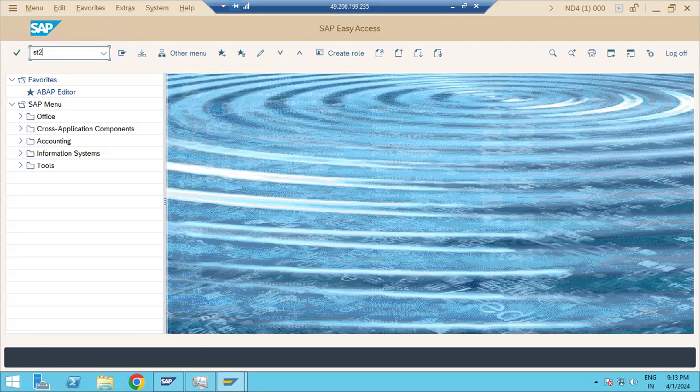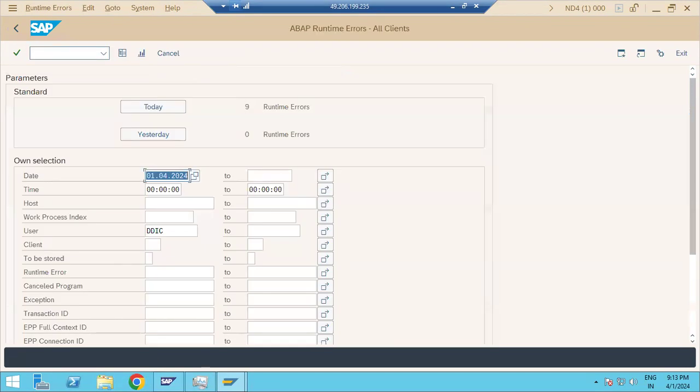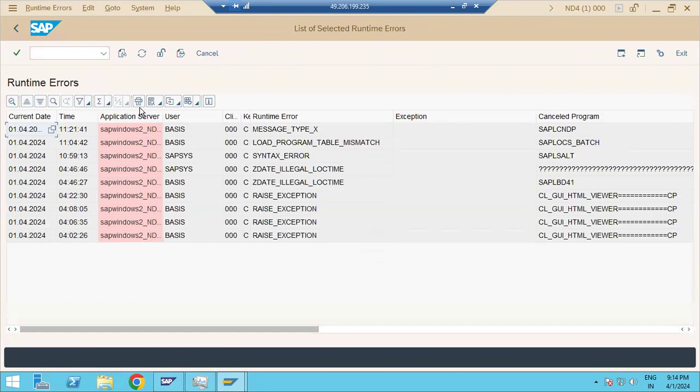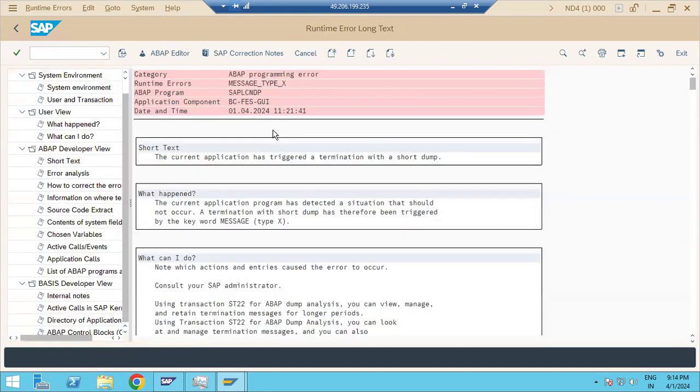So ST22 is for runtime errors, runtime ABAP errors, which means any program error. Why? Because these are live systems, the SAP business systems. Every day the business will run, and users will compile programs and everything here. So here we can see what dumps we have: runtime errors, program error, syntax error, timeout error, raise exception. There are multiple errors here. Why do we have these errors?